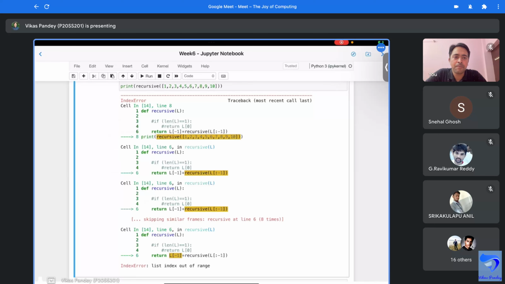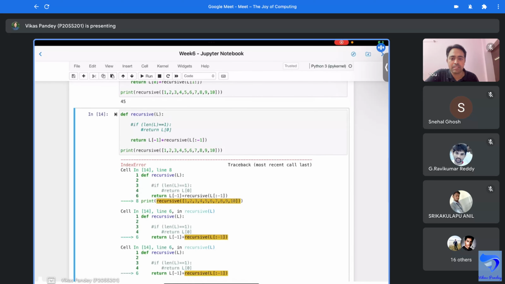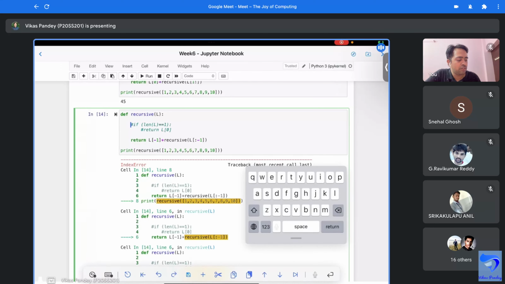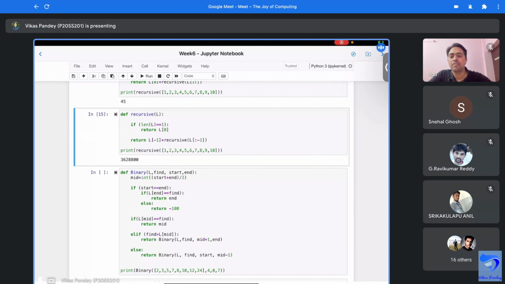How can we correct it? We can correct it using the base case. Like we have seen, a recursive function without a base case is not going to run. So if we put something like, when the length of L is 1, we return the last element, this should work fine for us and give us the output we want.